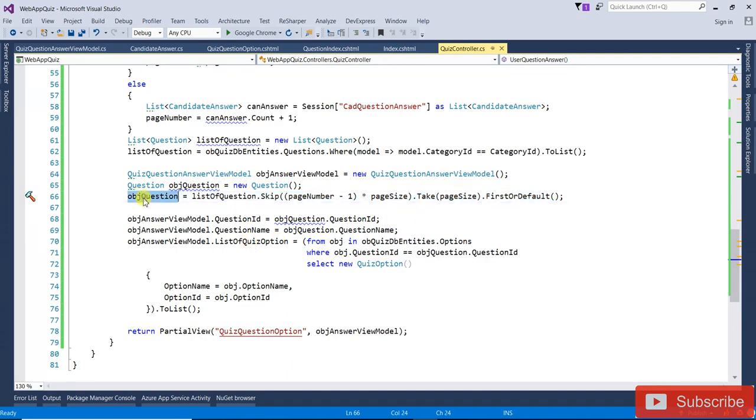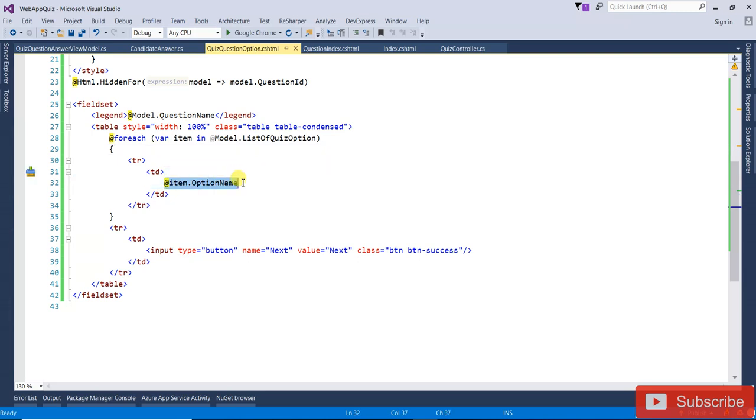Once I am getting the question, I am adding it to one list, which I use for the partial view. Same things I am adding: the question ID, question name, and list of options. Here also I am getting the list of options, so multiple options will be there, and all the options of that particular question will be displayed here. Next, open the partial view. Here I am adding item dot option name, so this one should be displayed as a radio button.